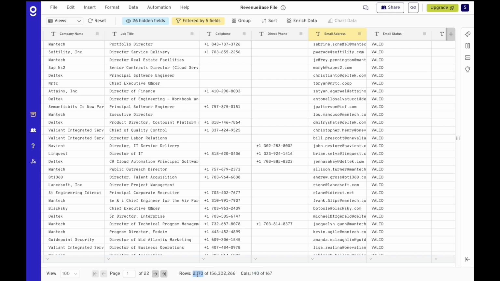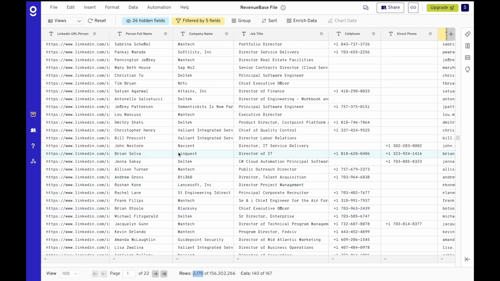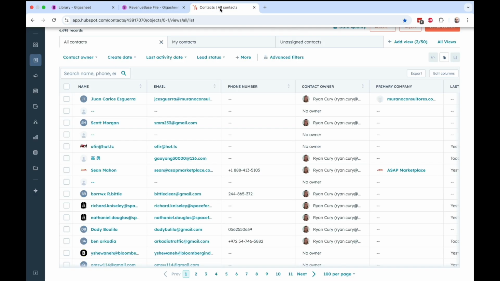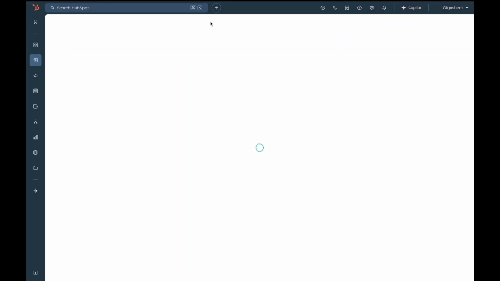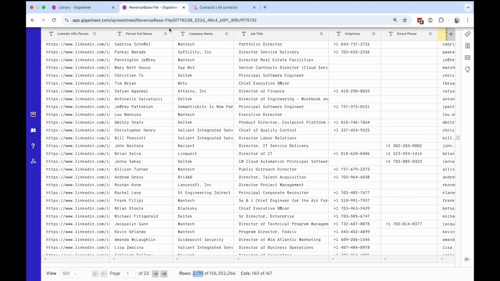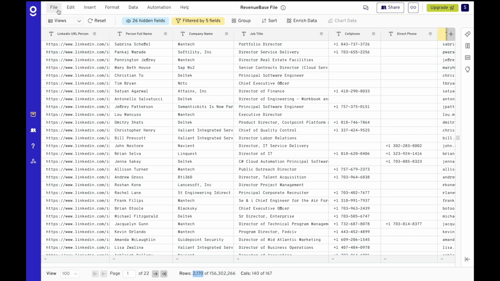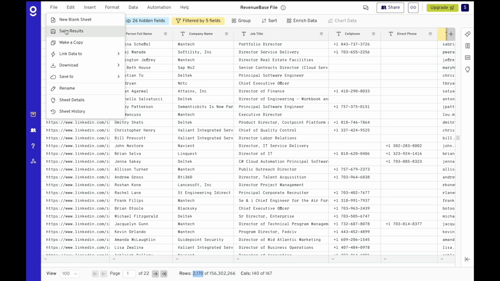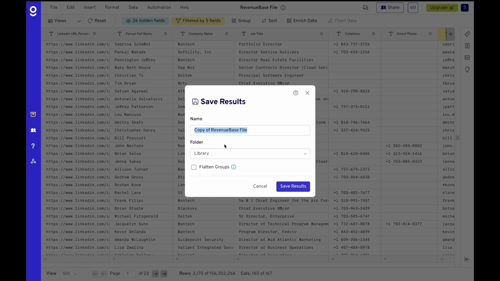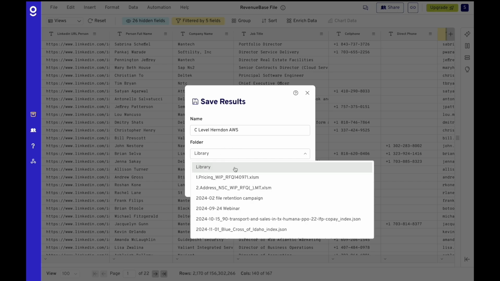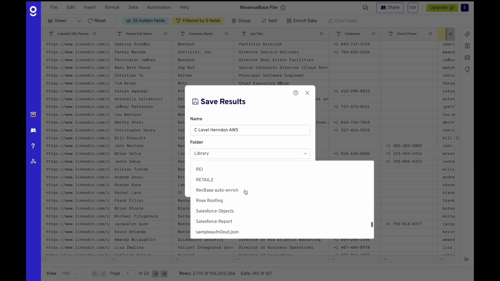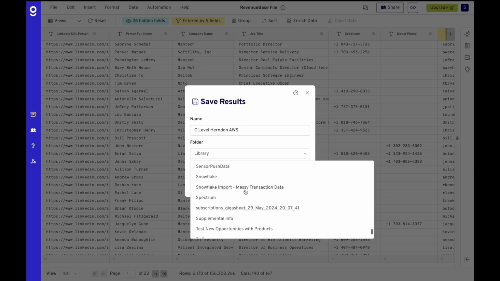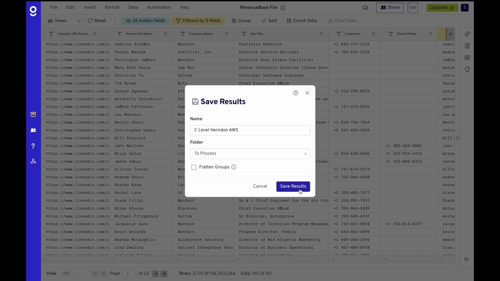There are 2,170 people. And I want to get that into my HubSpot, which is right here. And so the way I'm going to do that is working with Gigasheet Solutions, we can set it so that you monitor a folder. And as you save the results of this specifically to that folder, let's do level Herndon, name it C-level Herndon AWS. I'm going to put it into my to process folder, which is right here. I'm going to save the results.